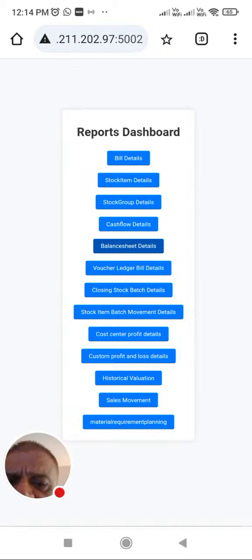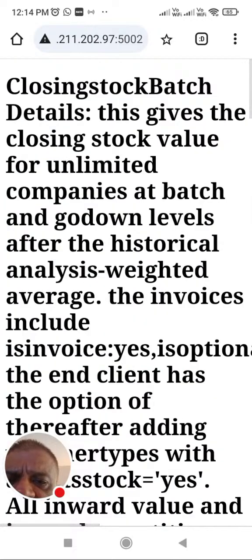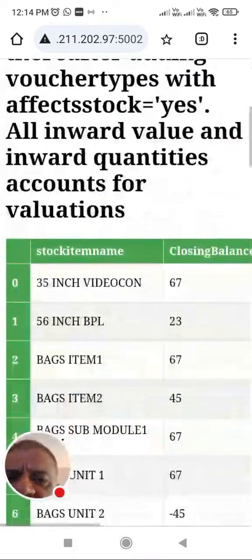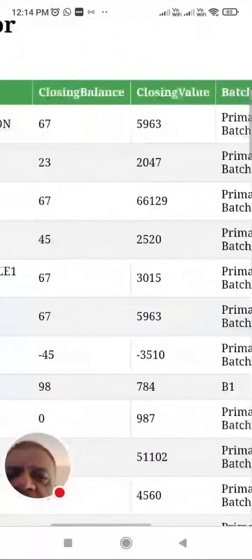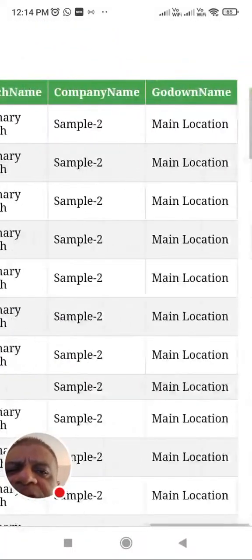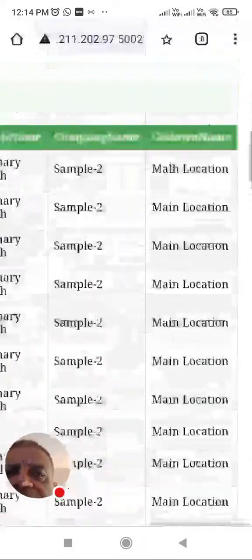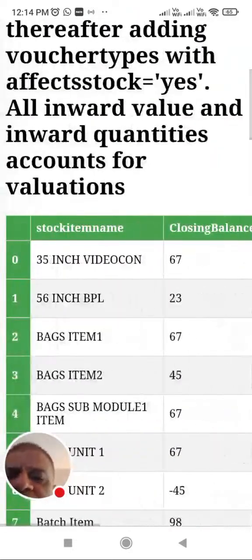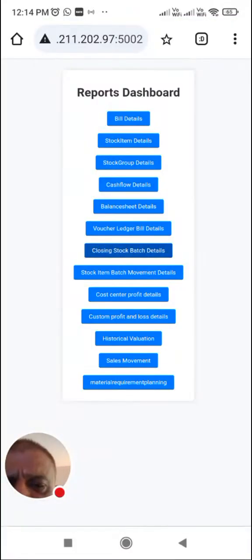Then I come down to the one which is very common, is the closing stock value by the batch details. Again, the logic is given. The stock item, the closing batch, the batch name, which company was there and which location. क्योंकि stock item name by batch and then go down what we need.